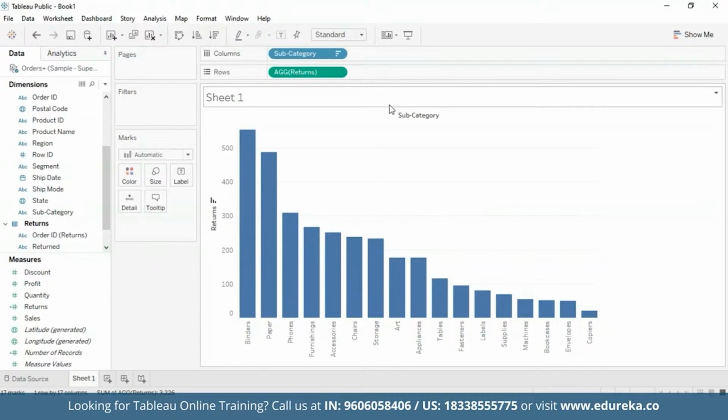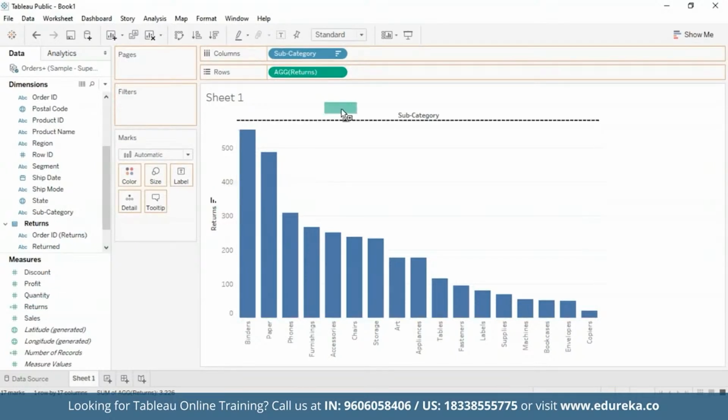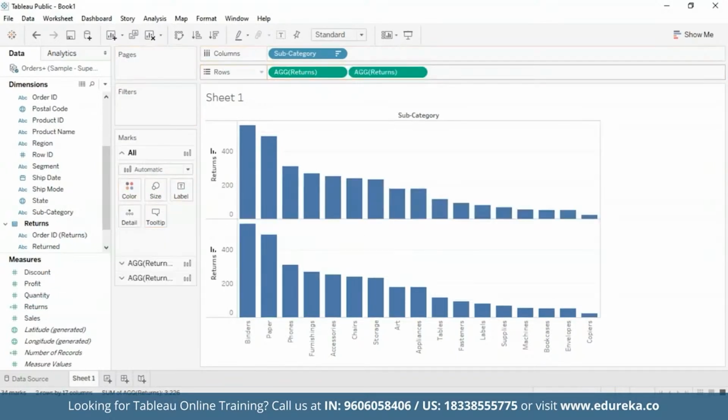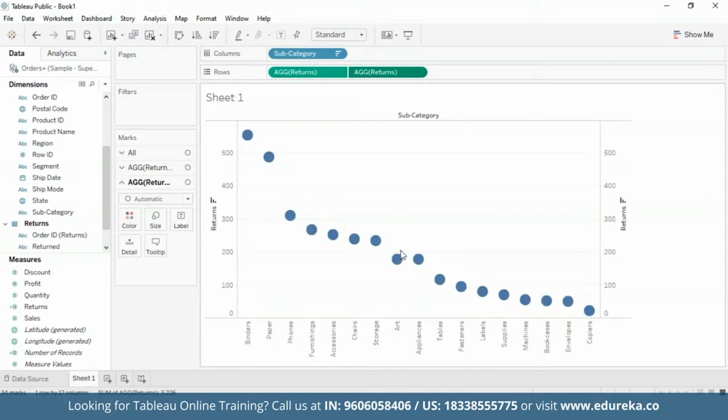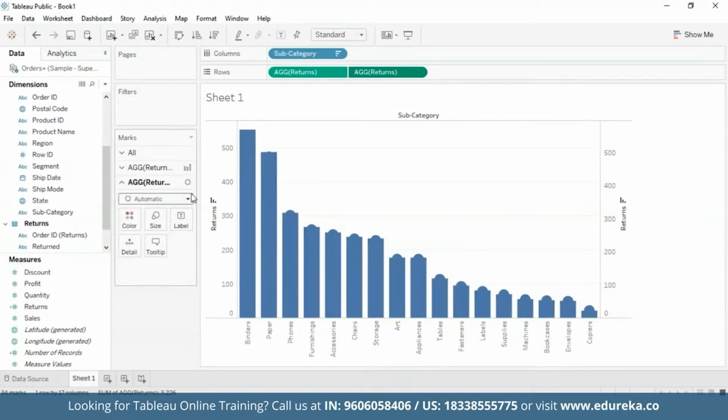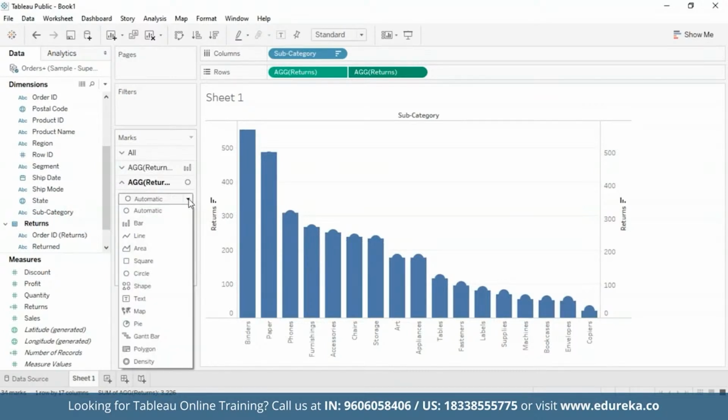Next, I'm going to go ahead and create a dual axis combination chart, which I'm going to do in my rows. For that, I'm going to drag the returns measure again to my rows shelf, bring it over here, and click on the drop down button and select dual axis. I'm also going to go on the left and select bar chart, and for the next I'm going to change the mark type again from automatic to a line chart.